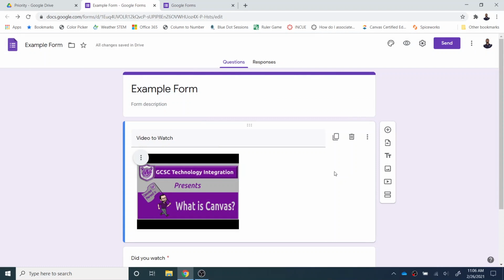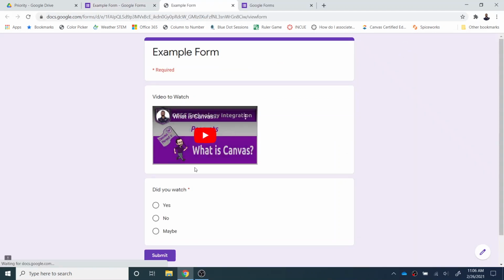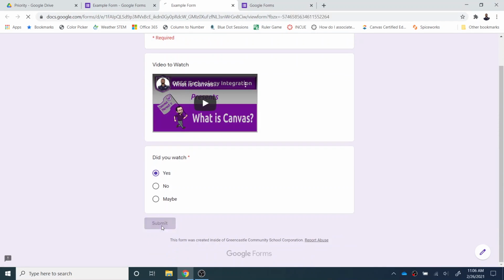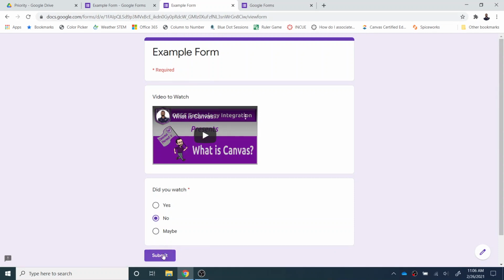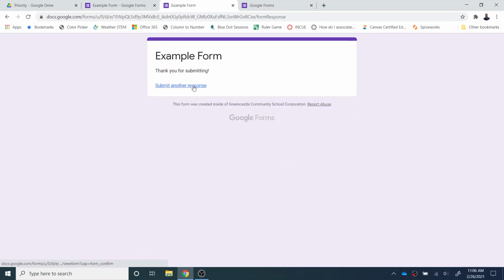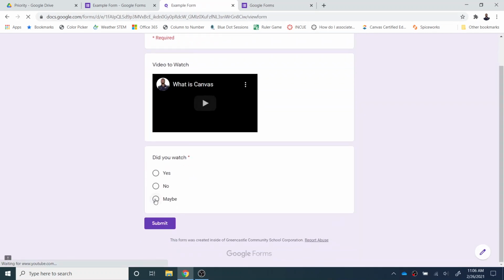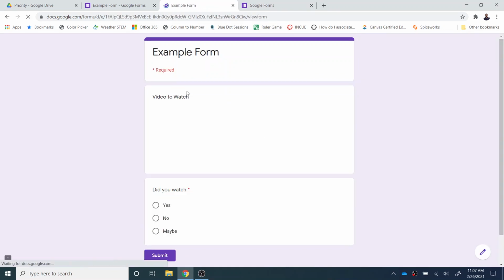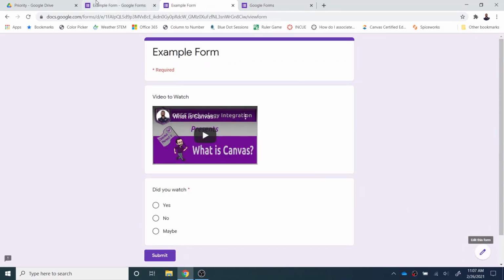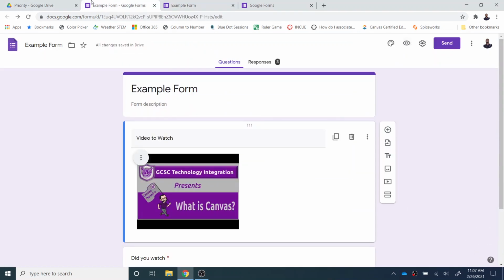Okay, so let's take a look at this basic form. Here is the eyeball right here. That's the preview. So I am going to say, yes, I watched it, submit, and now I'm going to select submit another response. And I'm going to select no, I didn't. I'm just trying to get some demonstration responses here, obviously. And then I can select maybe I watched it. So I'm going to click submit. Now, as the editor, I can always go back and edit this form by clicking the pencil right here. If I don't see that, I can always, of course, navigate back to Drive and access the form from there.